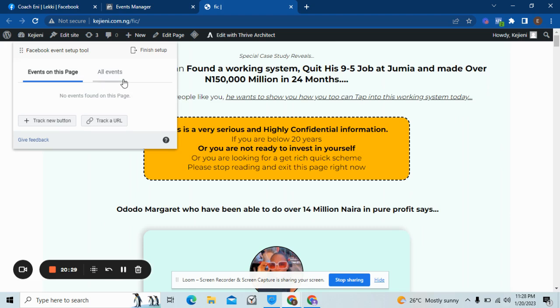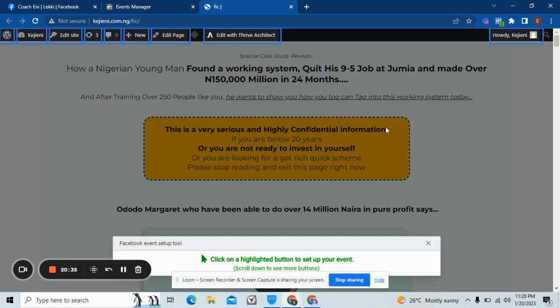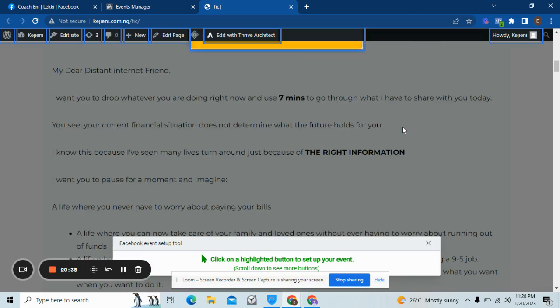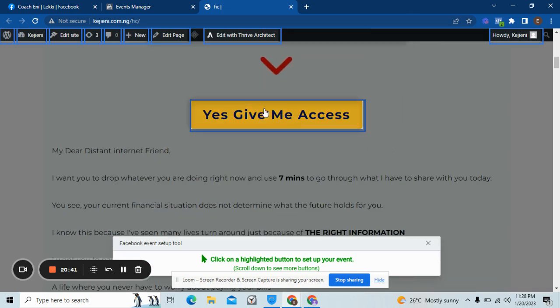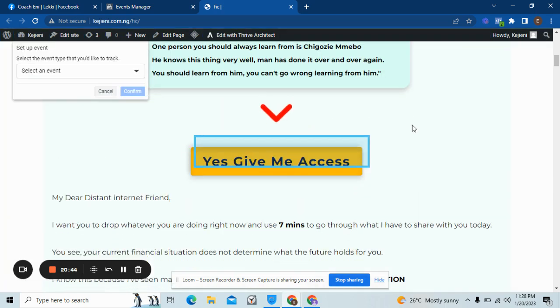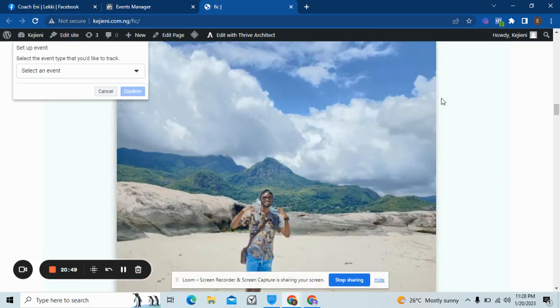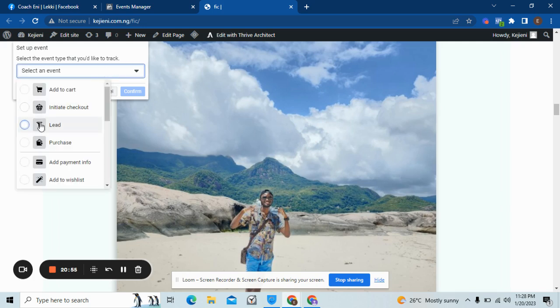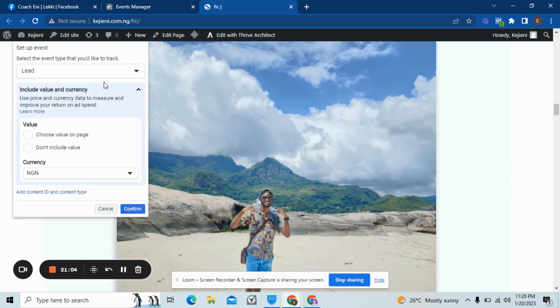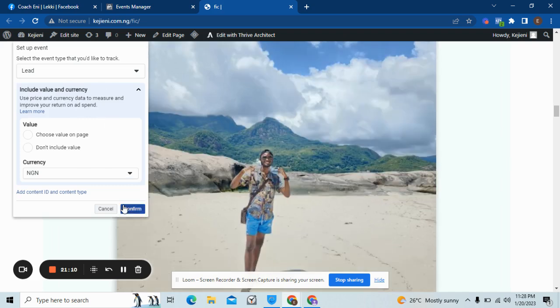So now this is what we'll do. We'll now click on track a new button. Track a new button. You scroll down. This is the button we want to track. This one. Don't track this one. If there are 10 buttons here, you do it for the same 10 buttons. You click on that button, choose the event you want to optimize for, the event you want to be tracking rather. Is it lead? Is it purchase? Right, this is lead. You don't need to touch anything here, just click on confirm.